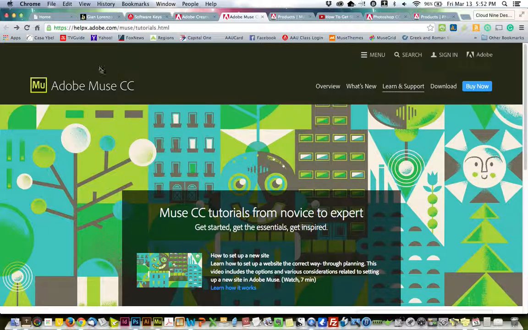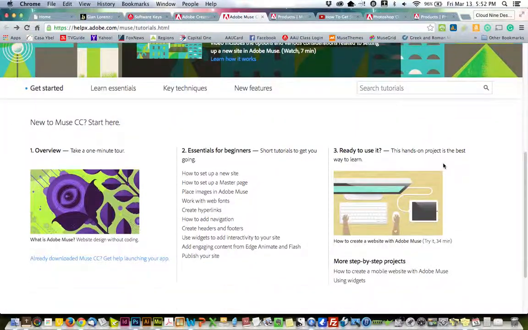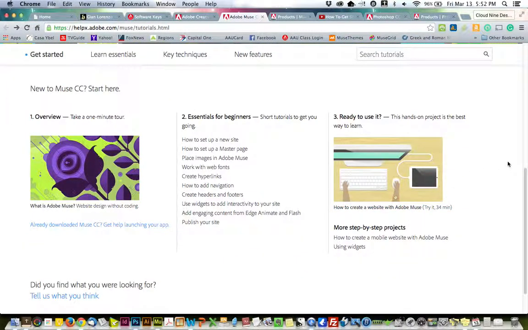Once you have downloaded Muse and Photoshop, go to the link on your assignment page, and this will take you to the Adobe Muse tutorial page. And this is where you want to start once you've downloaded your programs. Start here with an overview. This is a 1-minute tour, which is just a brief overview of what Muse is.